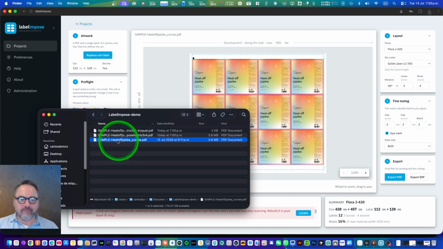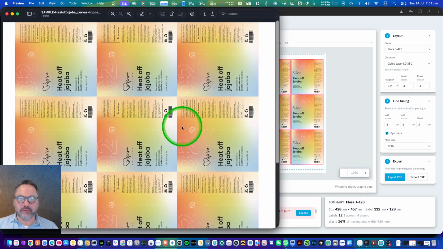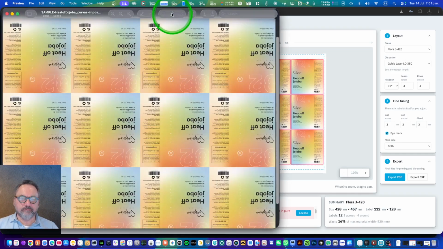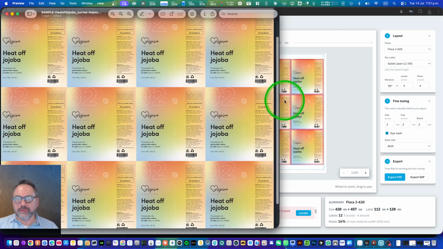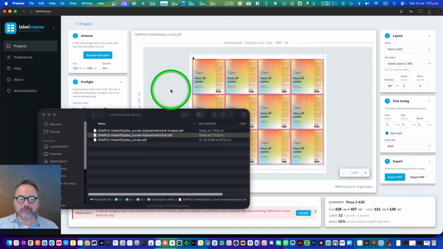We have the original file, and then we have this, where the label impose adds another part to the name, which is impose matrix 3 by 4, which is exactly the imposition that we found works for our system, and we can simply double click on that, and we see the file ready to be printed and already imposed, with all the settings that we defined. So this file is ready to go directly to the RIP and to start printing.